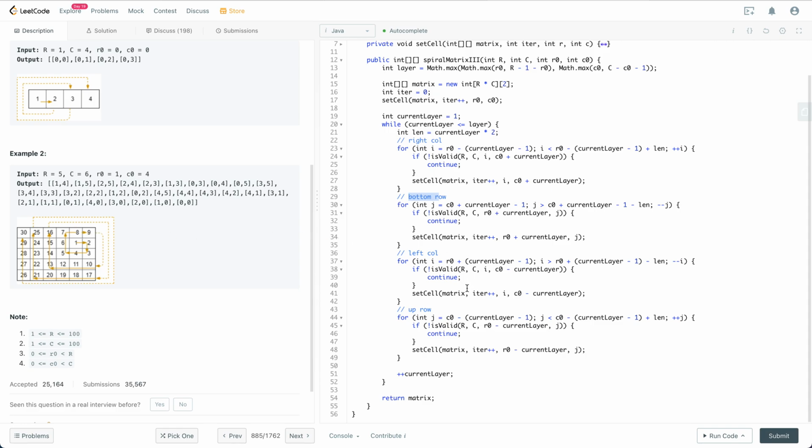At every position, we need to make sure that the current position is within the range, within the grid. Otherwise, we just continue. Finally, we should be able to visit all the cells within the grid, and we just return the matrix. So that's it for this code and the solution. And remember, after you're done with coding, please do some testing accordingly.